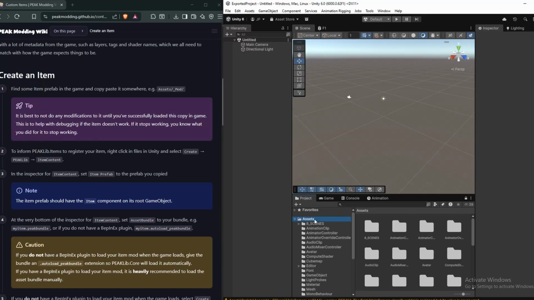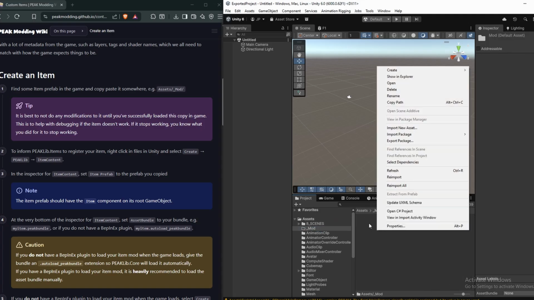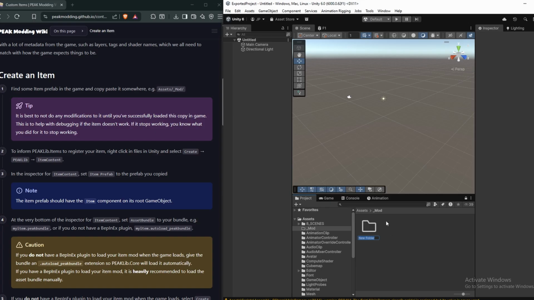Okay, so I'll just create a folder, call it _mod, like the wiki suggests, just so it's at the top. Okay. And I also like creating 3 other folders, just so to keep things organized.